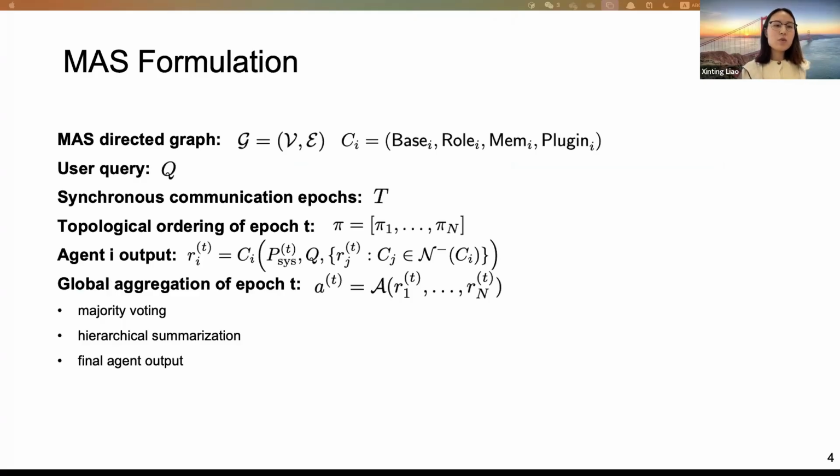A multi-agent system can be treated as a directed graph where each node contains the initialization of a language model and its role, the memory state of itself, and some external plugins for tool use. And the edges are the topological connections defined by the agent collaboration.